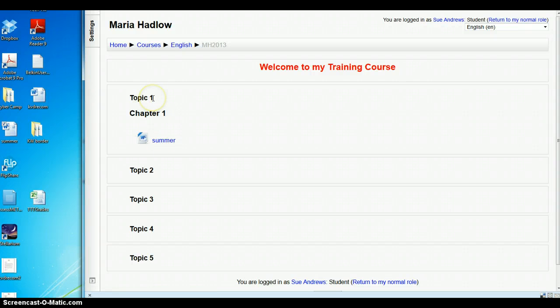So the things to think about here are organization. How are you going to set this course up? And to know that you can drag and drop your resources. This would include Word, Excel, PowerPoint, Smart Notebook, PDFs. They can all just be dragged straight in.